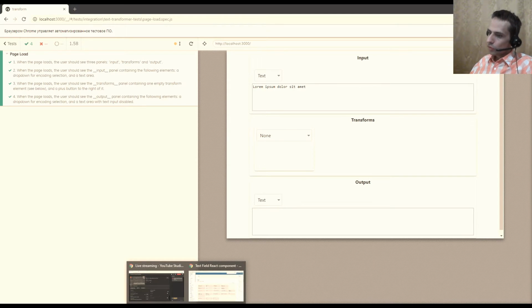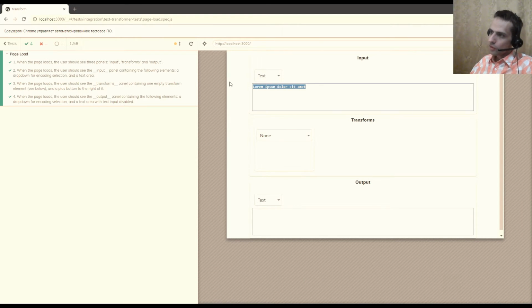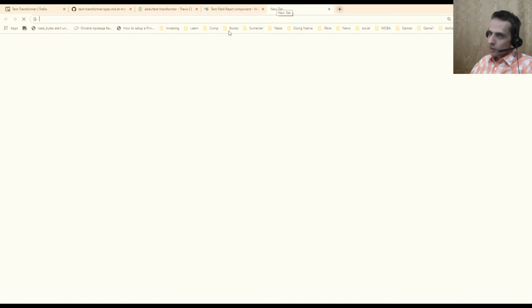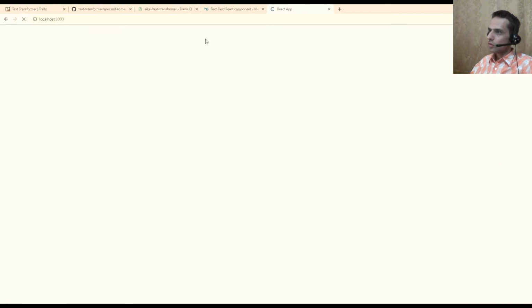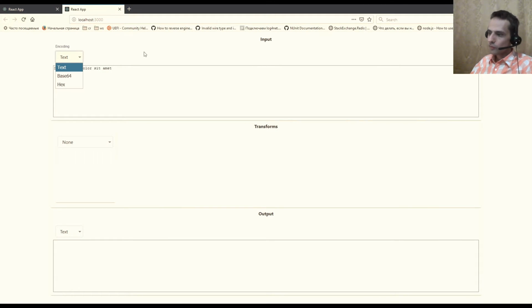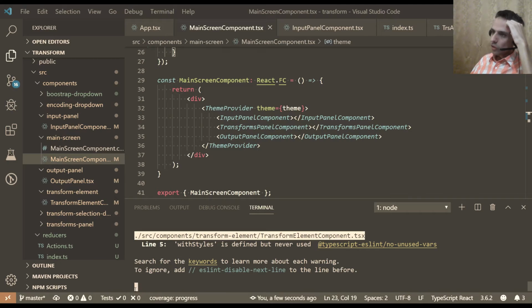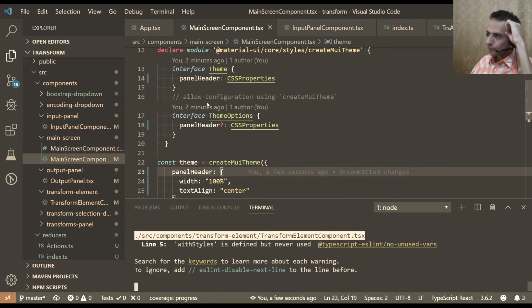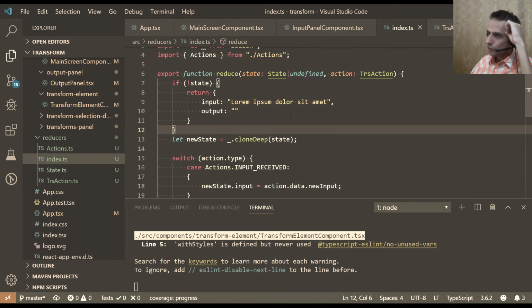Okay, so you see here, now we see this text lorem ipsum dolor sit amet in the input. It's actually a good sign. It's the sign that everything is working as needed. Yeah, or I use actually Firefox. Okay, lorem ipsum dolor sit amet, as you remember, we set inside this state. Where is this state? It's here, inside the reducer.